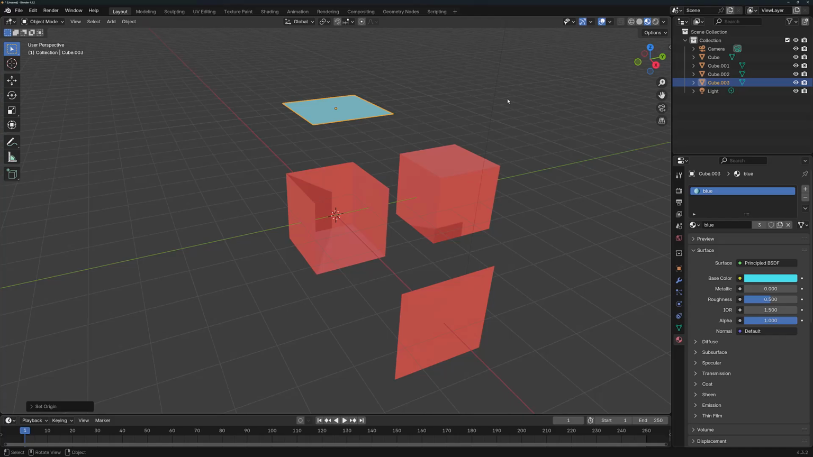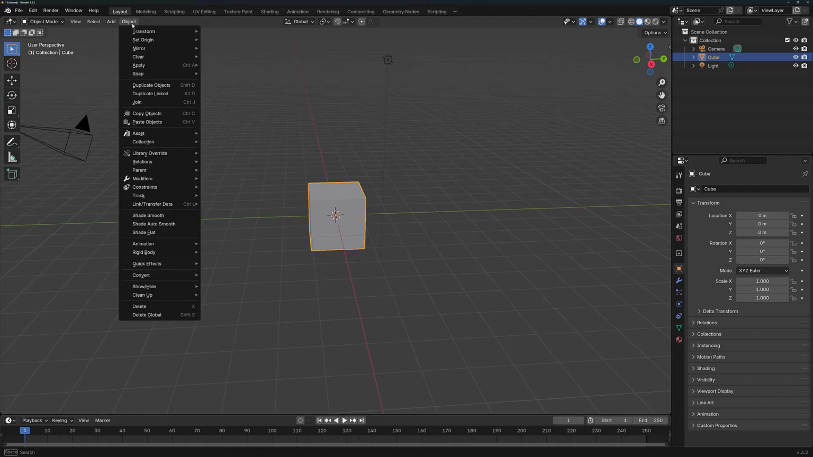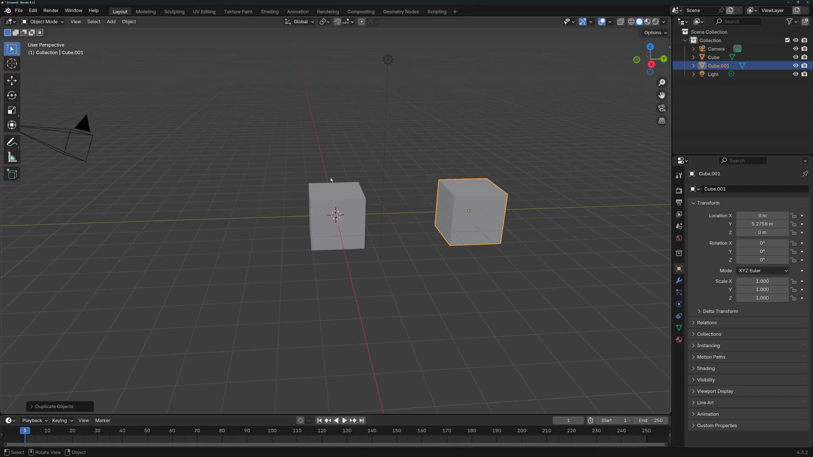The Duplicate tool allows us to create an exact replica of the selection. To use the Duplicate tool, first select the object, then go to the Object menu. From here, come down to where it says Duplicate Objects and left click. Now you'll be able to reposition the object you've just created using the Duplicate tool. It should be an exact replica of the original model. In this case, I'm going to lock it to the y-axis and move it over here.